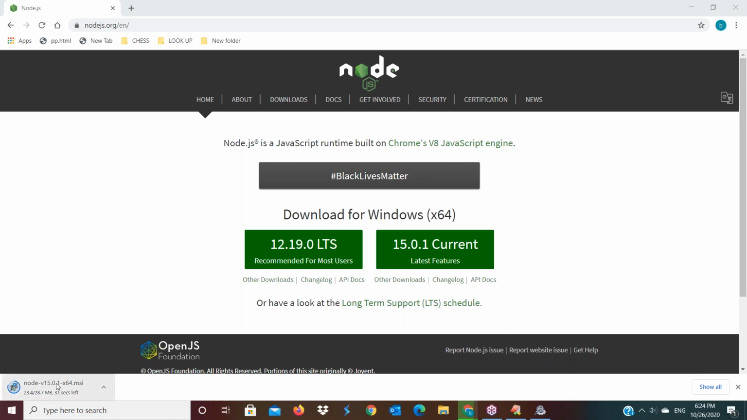So the Node.js software is downloading here. Once you have downloaded this Node.js, then we can install it. The download process will take some time here.